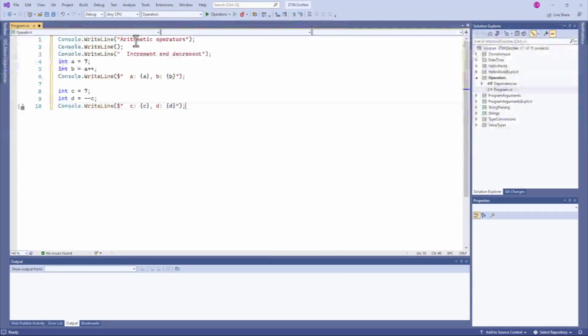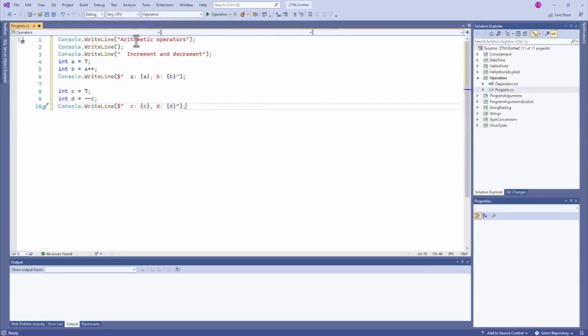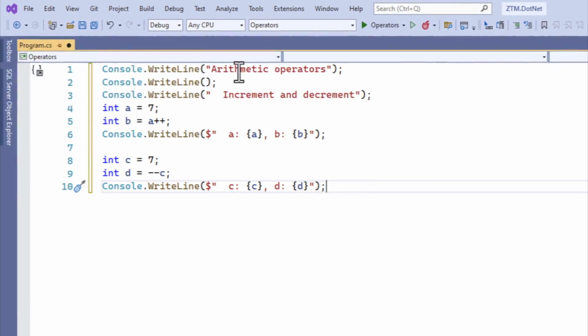Arithmetic operators operate on number types. One of the most seen operators is the increment operator ++, which increments its operand by 1. The counterpart of the increment operator is the decrement operator --, which lowers its operand by 1.